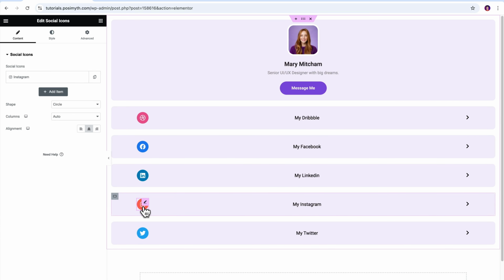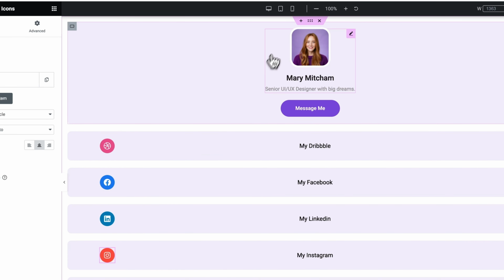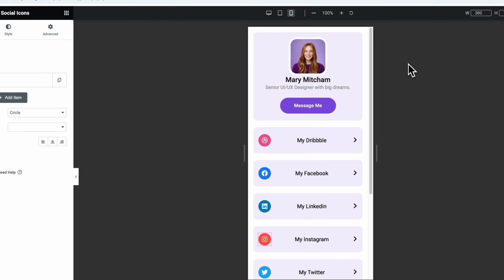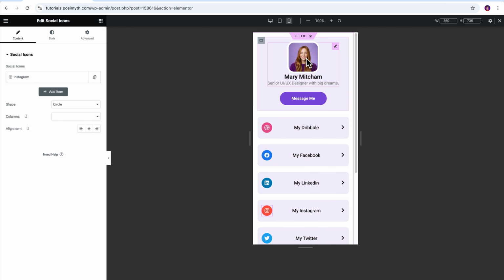But before we make any changes, let me update the responsive mode of this webpage to mobile mode, as that's the view most of the people would be interested in seeing. Moving ahead, let's quickly make a few edits here to show you how it works. Click on this profile picture.